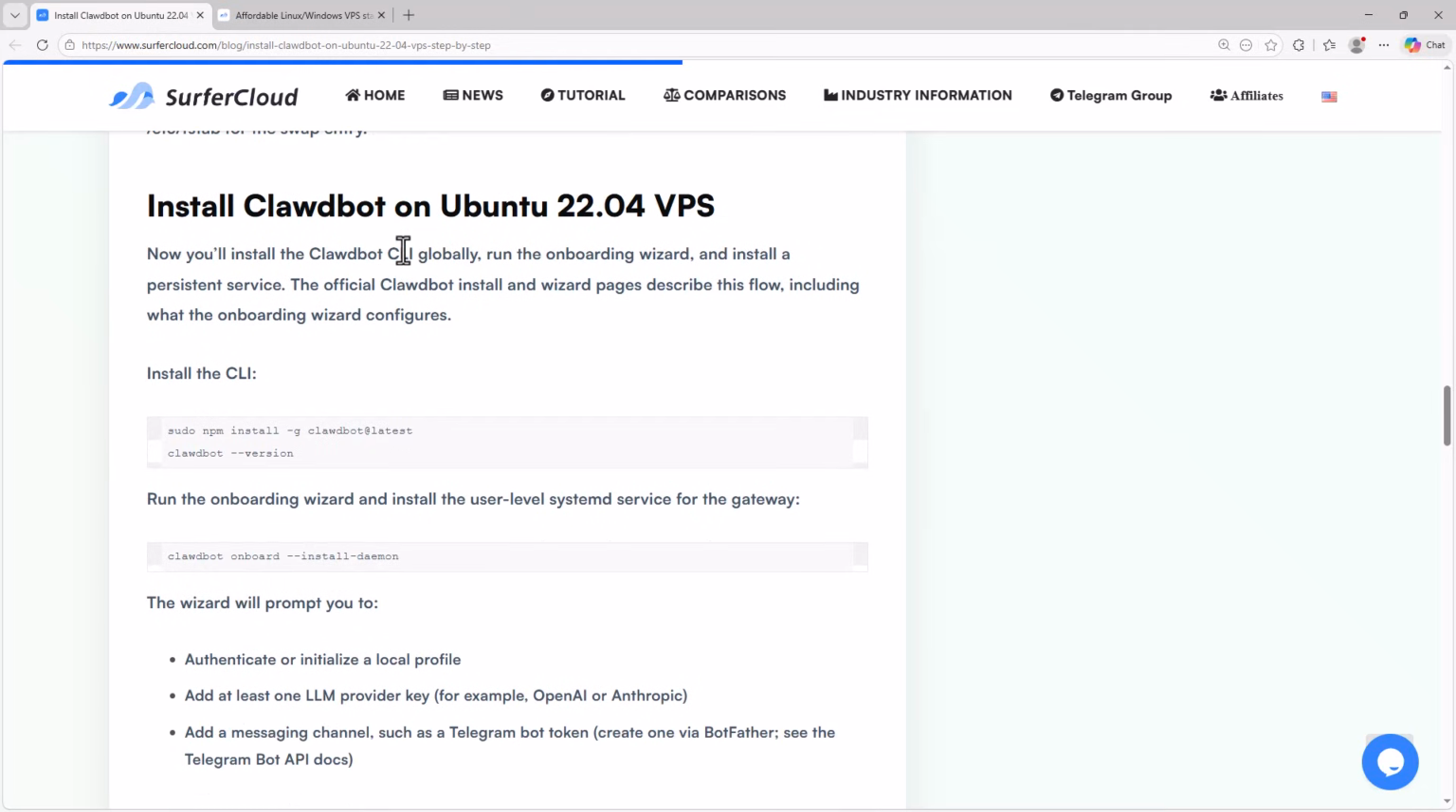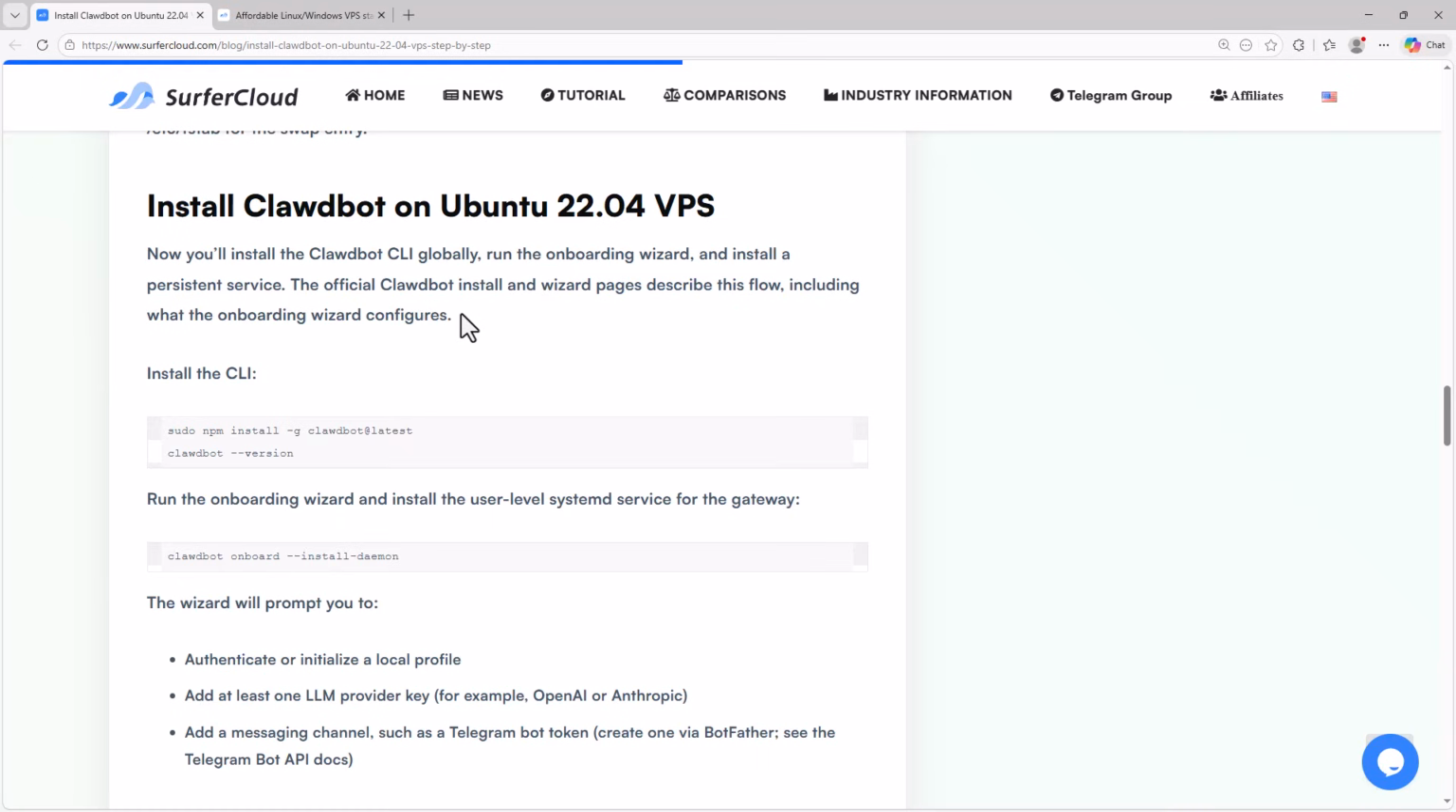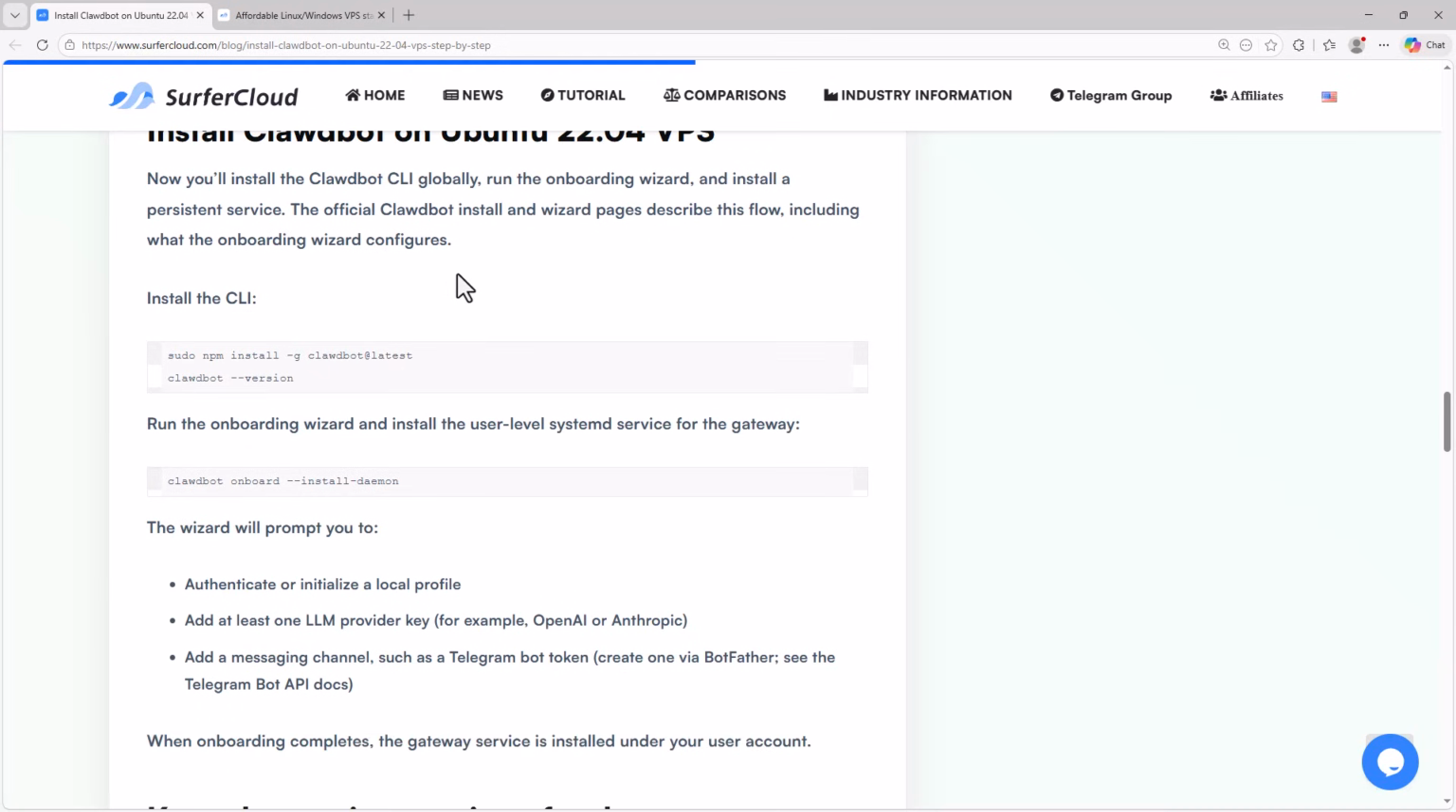Install Cloudbot on Ubuntu 22.04 VPS. Now you'll install the Cloudbot CLI globally, run the onboarding wizard, and install a persistent service. The official Cloudbot install and wizard pages describe this flow, including what the onboarding wizard configures. Install the CLI. Run the onboarding wizard and install the user-level systemd service for the gateway. The wizard will prompt you to authenticate or initialize a local profile. Add at least one LLM provider key, for example, OpenAI or Anthropic. Add a messaging channel, such as a Telegram bot token; create one via BotFather, see the Telegram bot API docs.